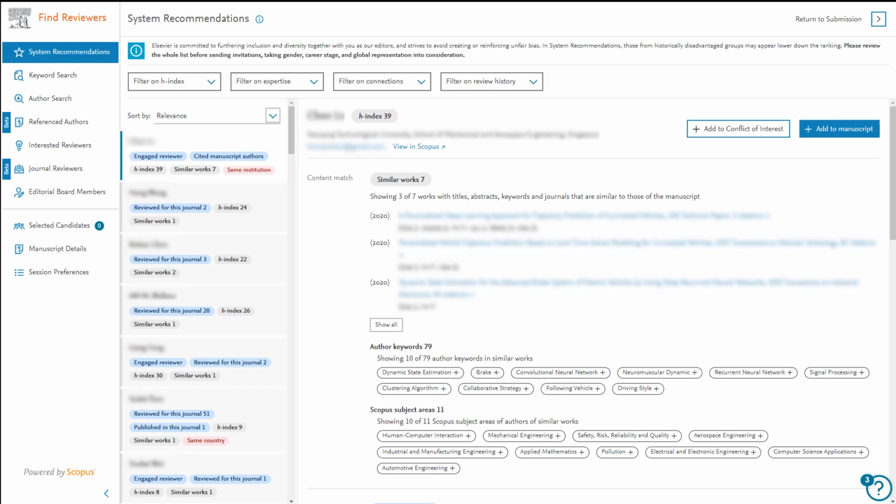Find Reviewers offers multiple search options depending on the configuration of your journal. There are up to 7 search options available within the tool: System Recommendations, Keyword Search, Author Search, Referenced Authors, Interested Reviewers, Journal Reviewers, and Editorial Board Members. System Recommendations displays 100 reviewer recommendations automatically generated for each new submission. These reviewers are ranked based on their publication data from Scopus and reviewer history across Elsevier journals.